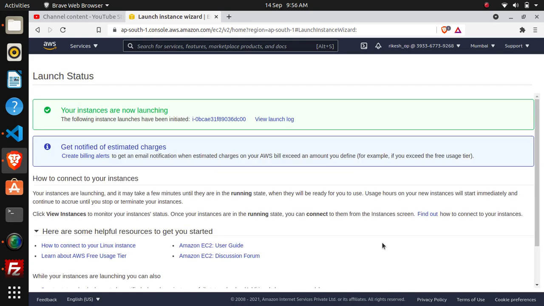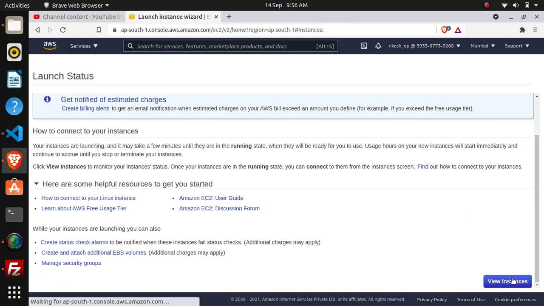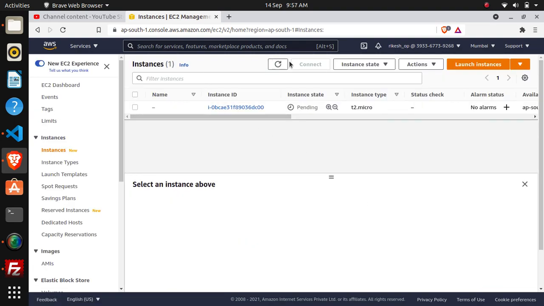Let me check if our instance is running. Just wait for the running state. It is in pending, so we'll have to wait.